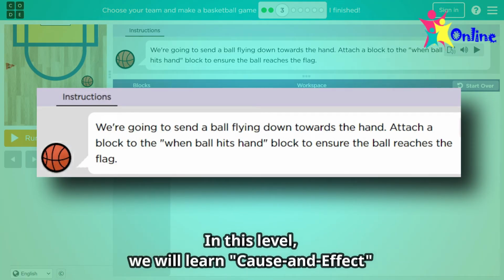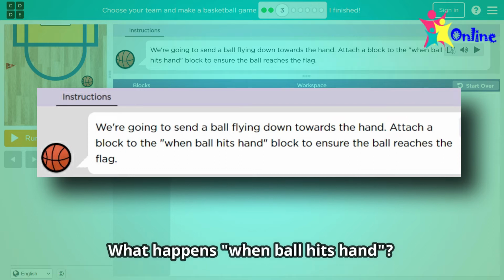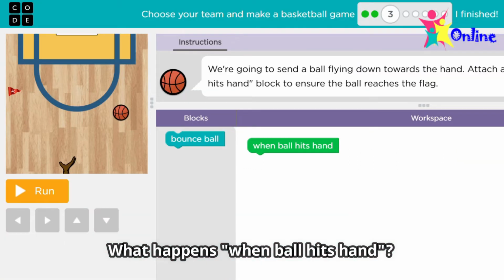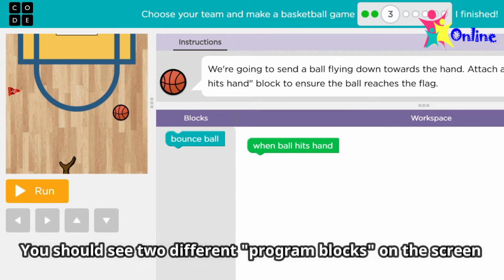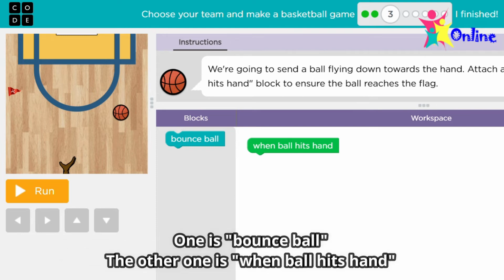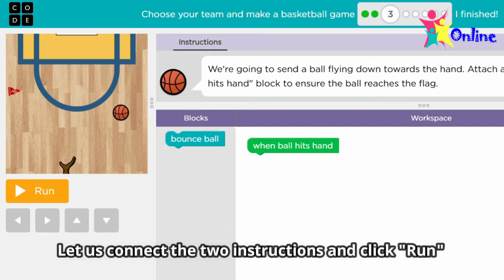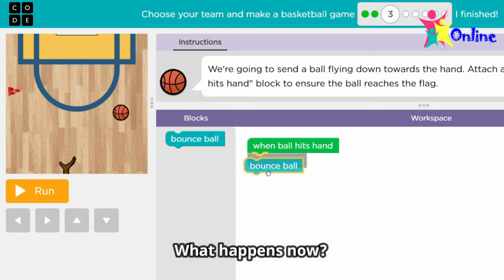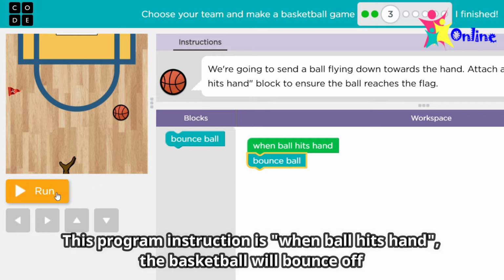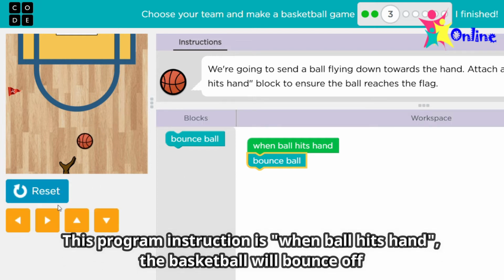In this level, we will learn the causality effect. What happens when ball hits hand? You should see 2 different program blocks on the screen. One is bounce ball. The other one is when ball hits hand. Let us connect the 2 instructions and click Run. What happens now? This program instruction is when ball hits hand, the basketball will bounce off.